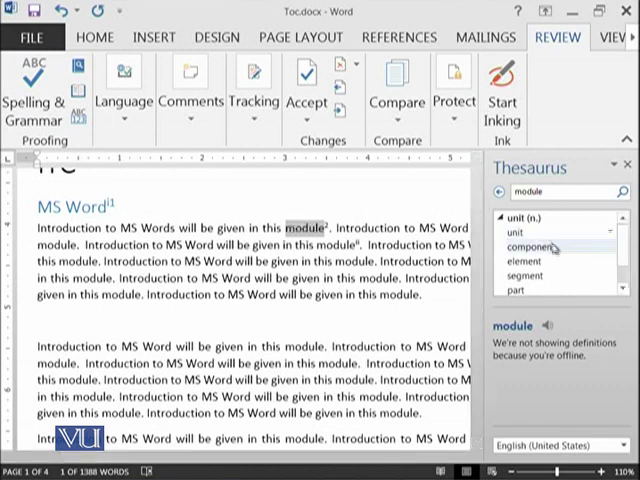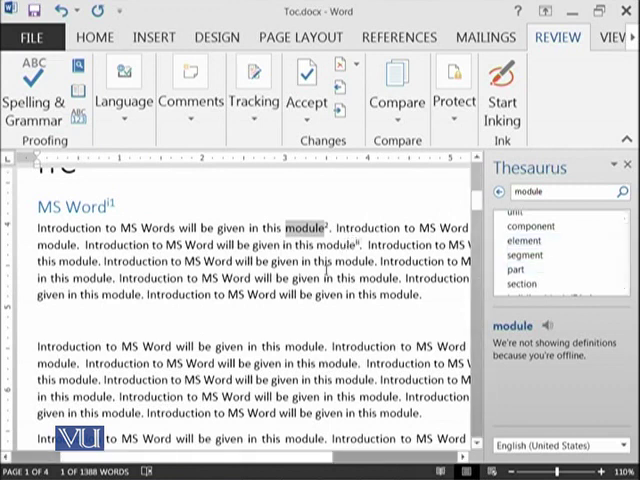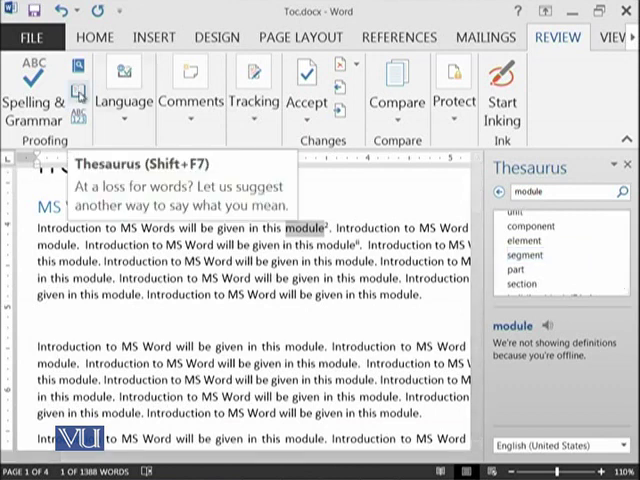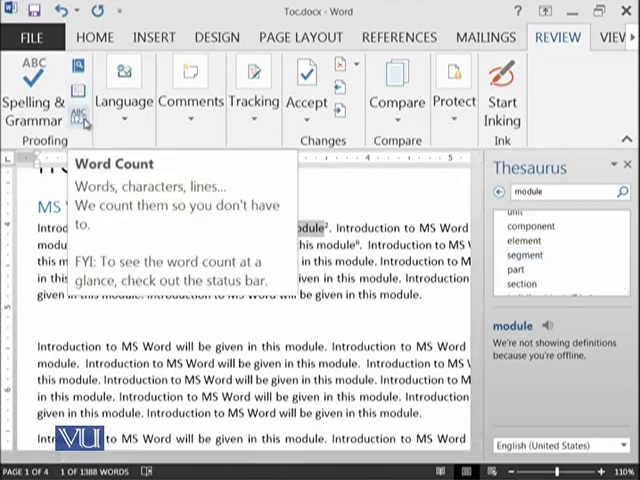So it's better to use different words in place at certain positions. However, in a document sometimes you need to remain consistent, so in that case you should follow the same words, like module, throughout your document. But if you are defining or describing something, then in that situation you can select some of the other words which suit you perfectly. Then there is another option which can tell you the word count.